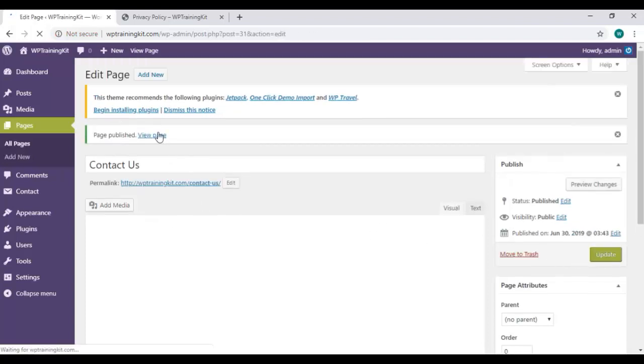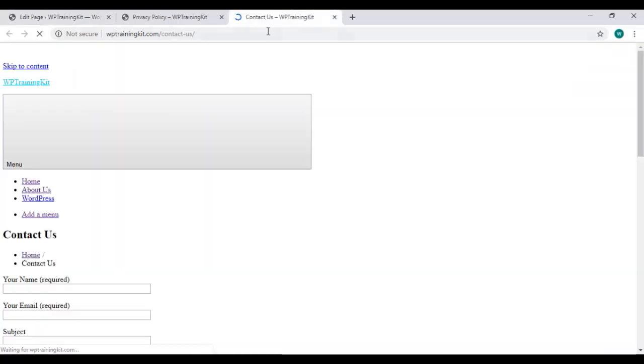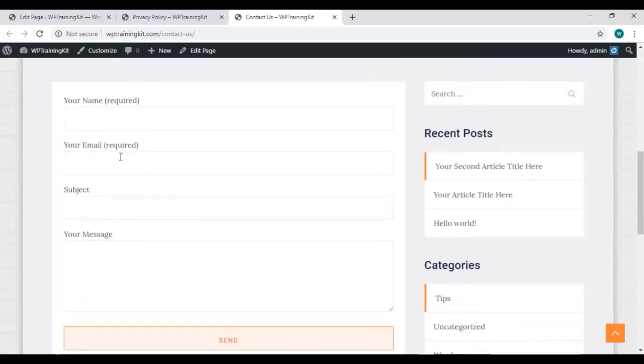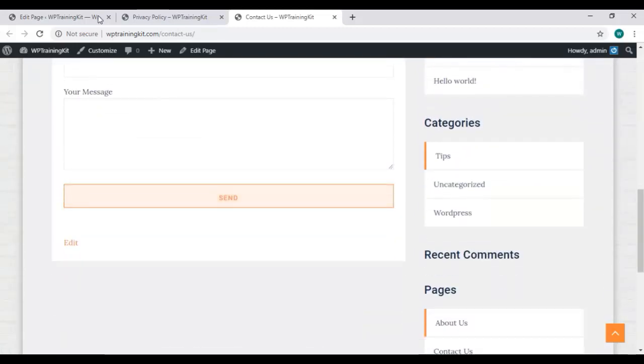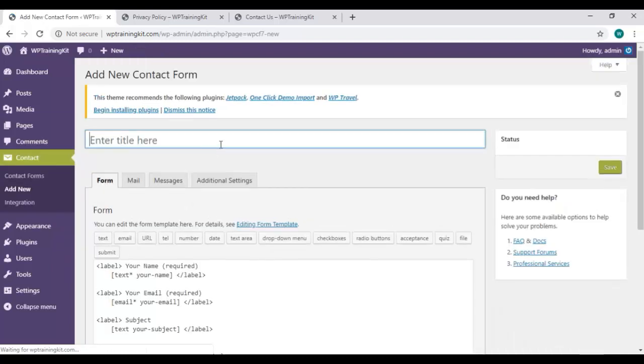Click on View Page. And here is our Contact Us page. Refresh it, and here it is. The form is updated with name, email ID, subject, and then message box. Now from Contact, choose Add New option to add a new contact form.